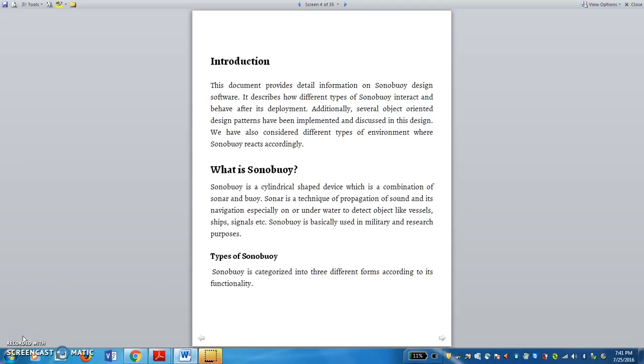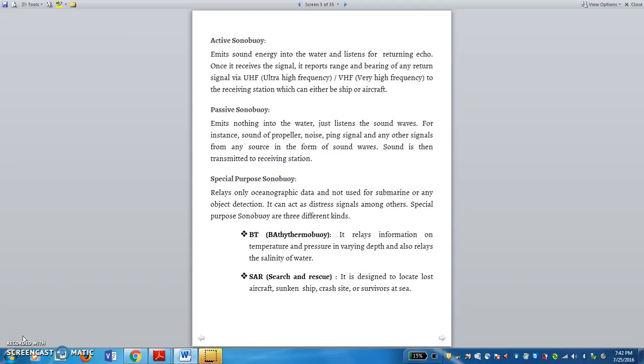So the word is sonobuoy. Actually, sonobuoy is a cylindrical shaped device which is a combination of sonar and a buoy. Sonar is a technique of propagation of sound and its navigation, especially on or underwater, to detect objects like vessels, ships, signals, etc. Sonobuoy is basically used in military and research purposes. And we have three types of sonobuoys in our design, that is active sonobuoys, passive, and special purpose sonobuoys.